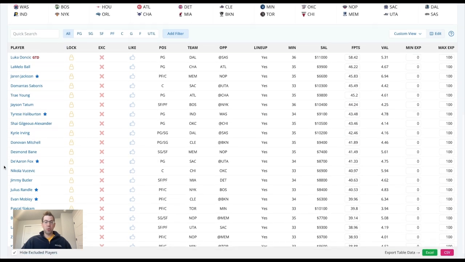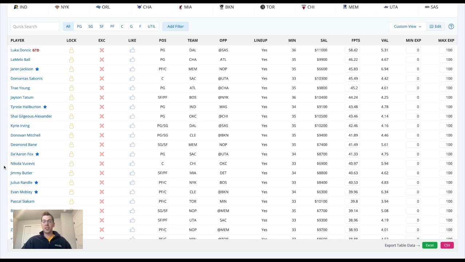Next, let's take a look at the player pool. Here we have all of the players in the slate sorted by the most fantasy points, starting with Luka Doncic at the top. Let's take a look at what each column represents. We have the lock column here, and if you lock a player, that's going to guarantee that that player shows up in every one of your lineups. You can exclude a player by clicking the red X, which will guarantee that that player never shows up in one of your generated lineups. You can hit the like button, and that's going to boost each player's fantasy projection that you like by 10%.